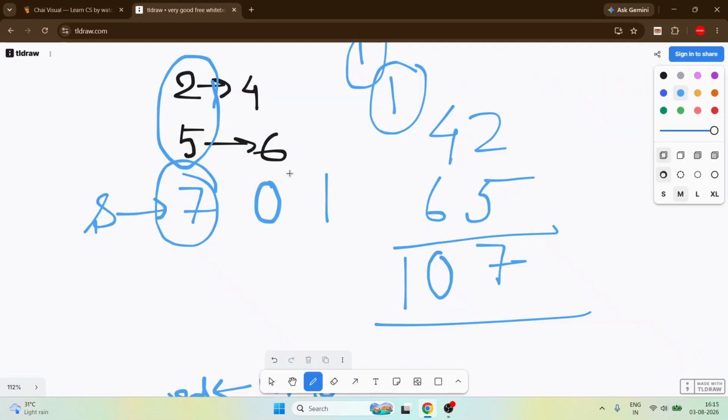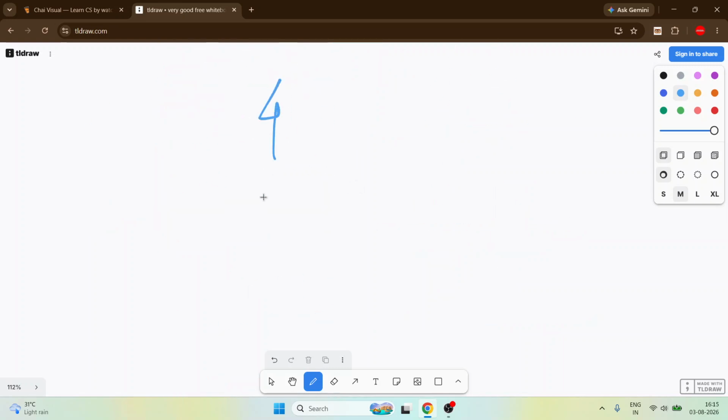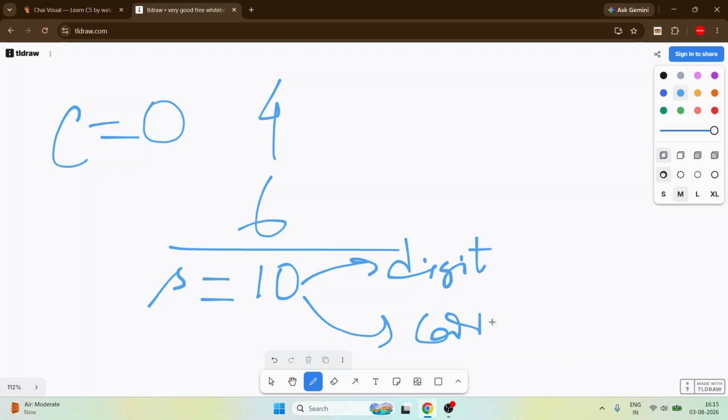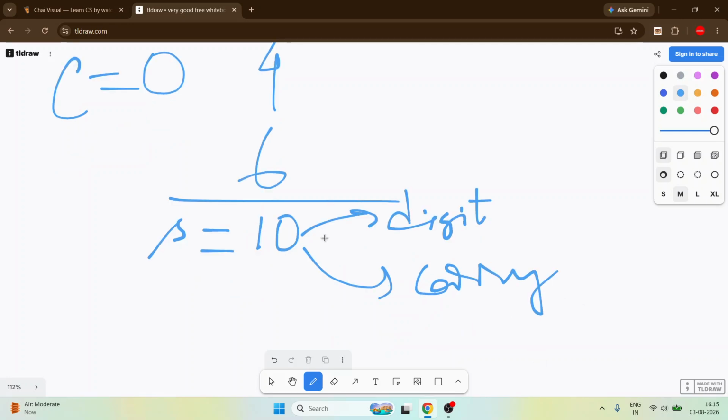Now from this case, 4 and 6, let's suppose our carry at the starting is 0. We got our sum become 10. Okay, but you cannot put 10 here. So we have to calculate the carry, the digit and the carry of this number.